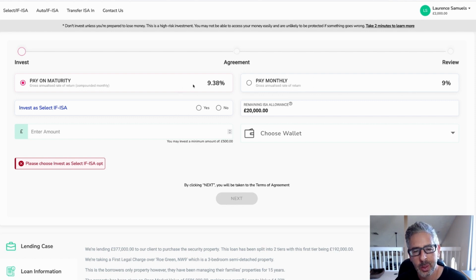Now this is the tier 1 loan. You can see right here, if you want to get paid on maturity, so this is at the end of the loan term when it finally ends, 9.38% is what you'll be paid. If you get monthly payments, you will be paid 9%. So not really too much of a difference.